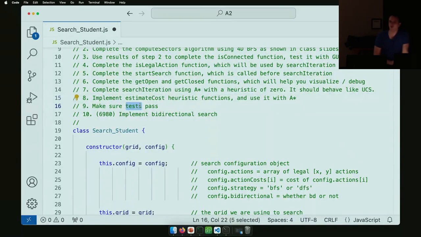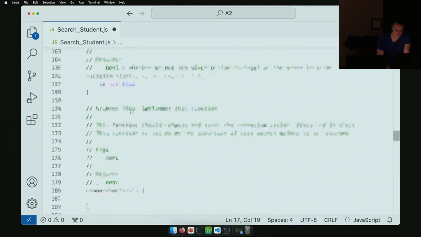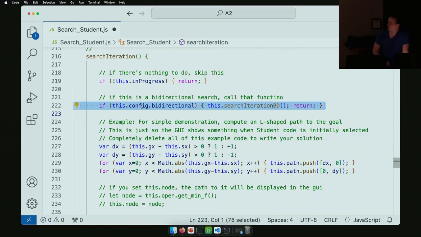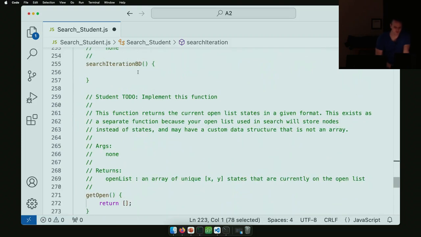Next, make sure all the tests pass, because that's what you're going to be tested on. And then, for 6980, implement bidirectional search. How do you do that? Well, just like assignment 1, inside your search iteration, I have if this.config.bidirectional, I call the other search algorithm, right? So here is where you would do your A star search, and down here is where you would do your bidirectional search, okay? So down here, it's a little bit annoying. It is a little bit annoying. And I see some grumpy faces out there, but it's not that bad.